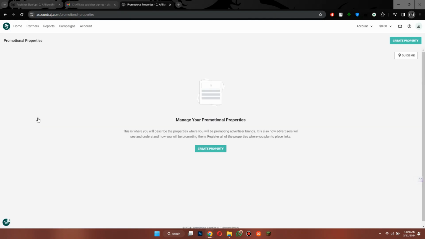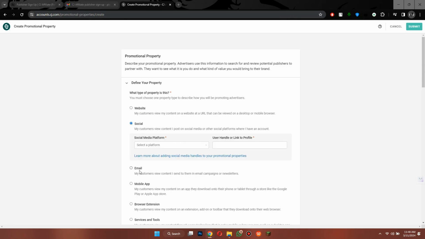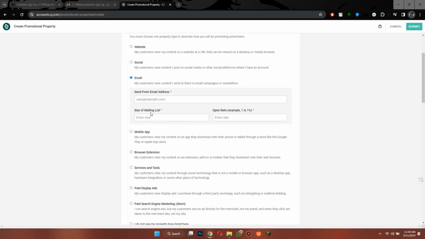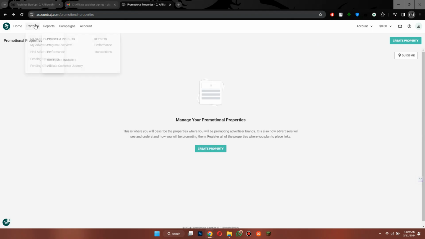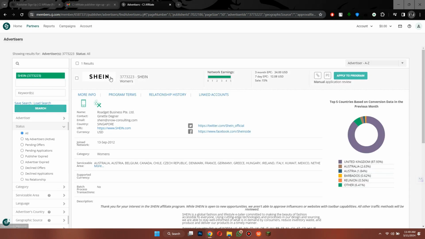Now, click on the Manage Promotional Properties button and select Create Property. Here, you will be asked to share the platforms you will be using for promotions. Once you have set up the properties, close it and go to the Advertisers section inside Partners. After that, click on the search bar at the left side and search for Shein. Then select the Shein affiliate and click on this Apply to Program button to enter the affiliate program.